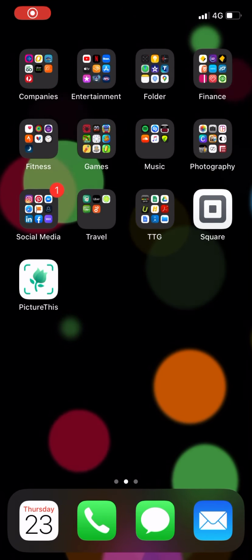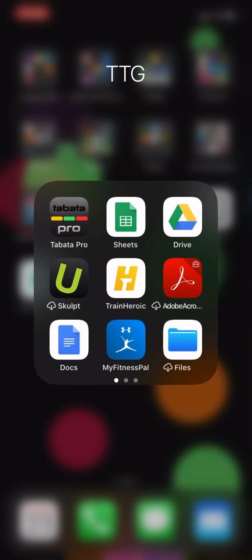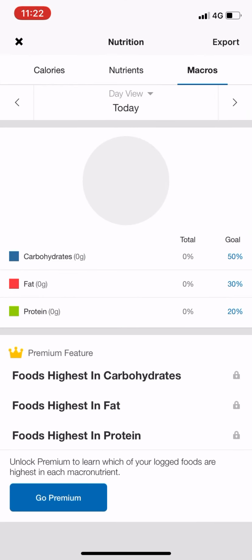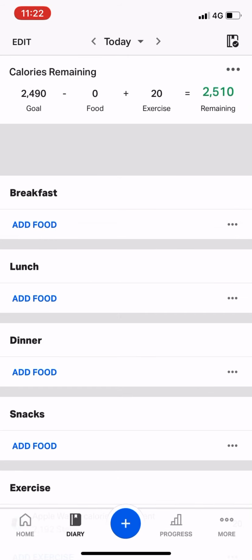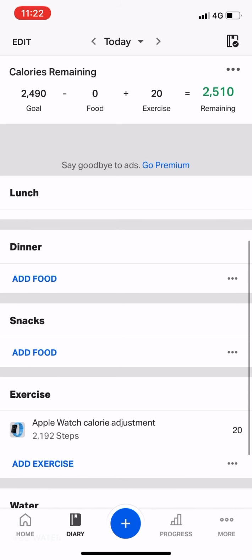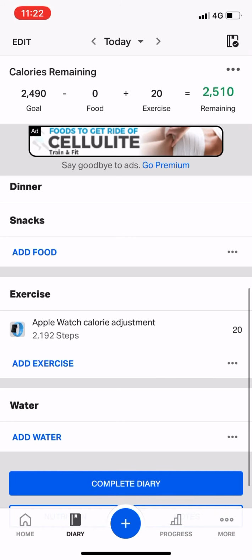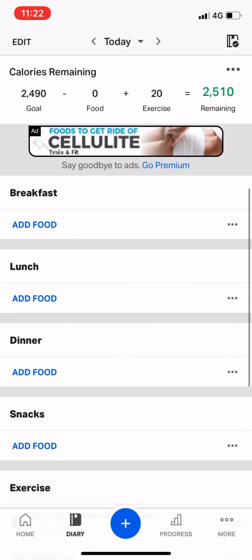Hey guys, what I wanted to do was just show you how to alter your macros in MyFitnessPal. This is just going to help with keeping you on track and giving you a better understanding of where you are with your current nutrition, and if you're going over, where you're going over and all of that. As you're adding in your breakfast, your lunch, your dinner, your snacks, all your exercise, everything like this, it's going to calculate it all for you.